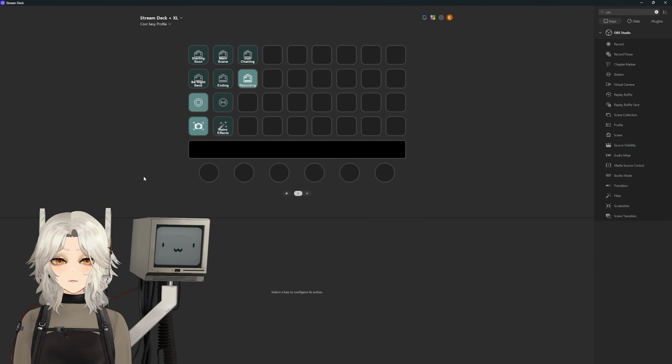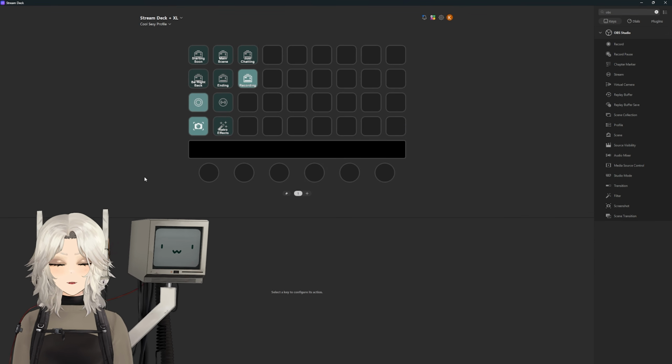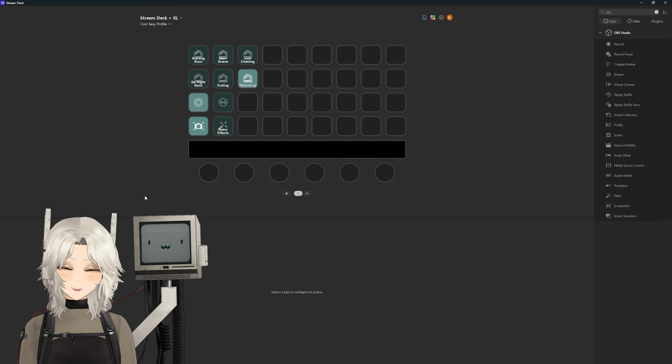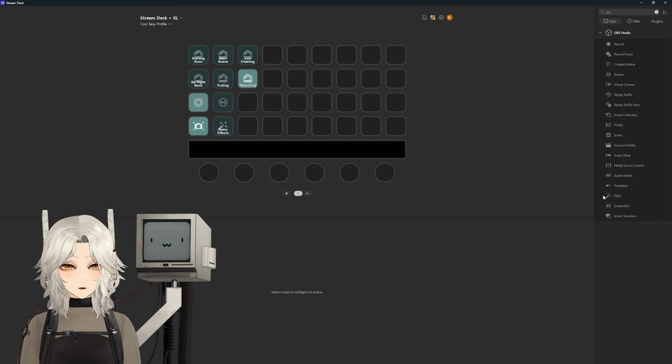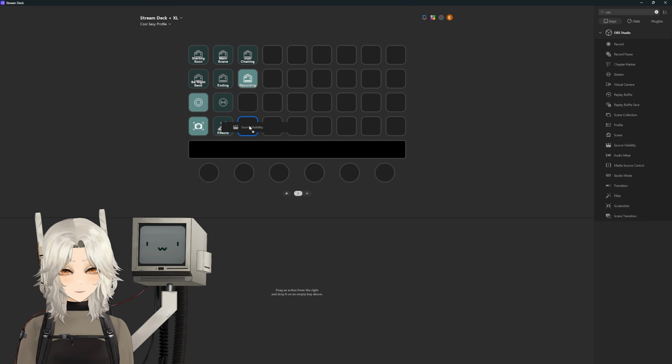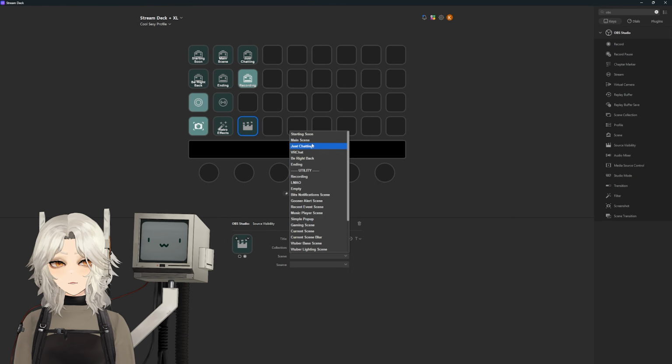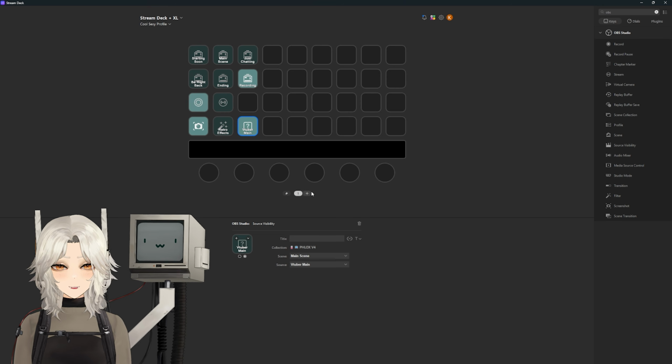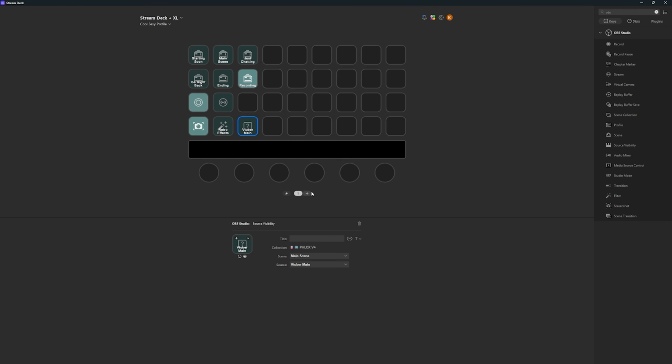If you anticipate having to walk away from stream, but don't want to use your BRB screen, like maybe you're just taking a phone call and you don't want your tracking to look weird, it might be worth adding a source visibility key for your VTuber model. So you don't have to worry about any weird tracking issues and you can just temporarily turn off your model.